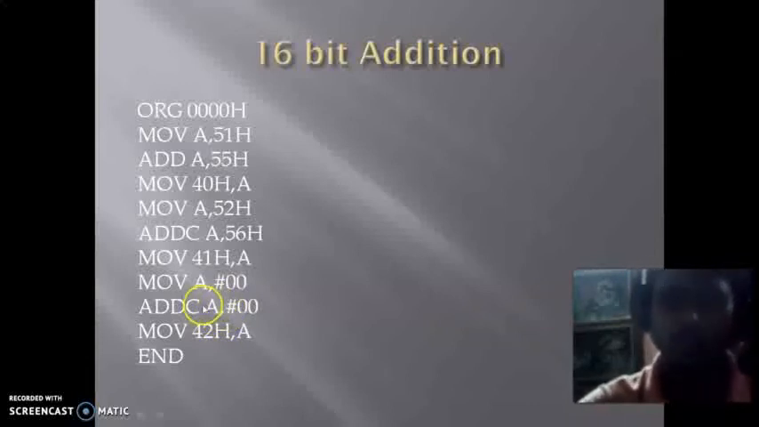So whatever it may be, the result that is stored into the accumulator will be sent to 42H, that is the next RAM memory location. So that is the way a 16-bit addition can be done.